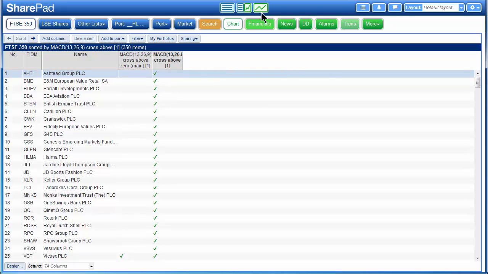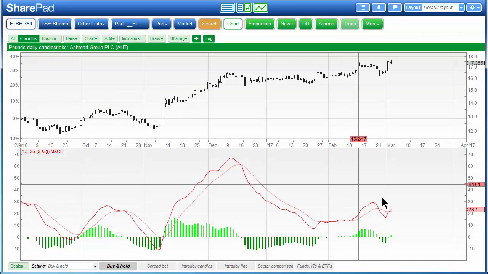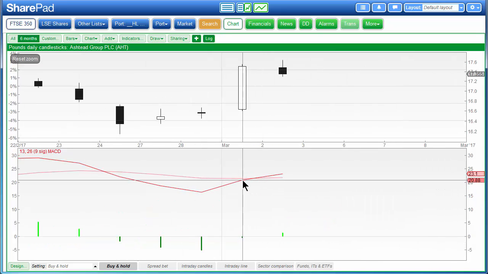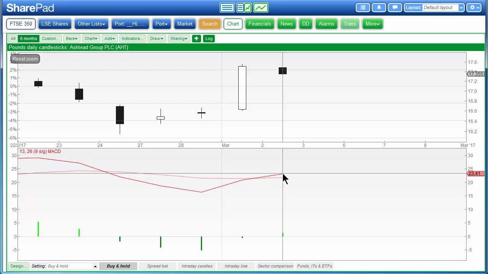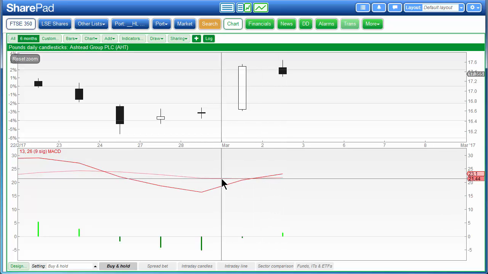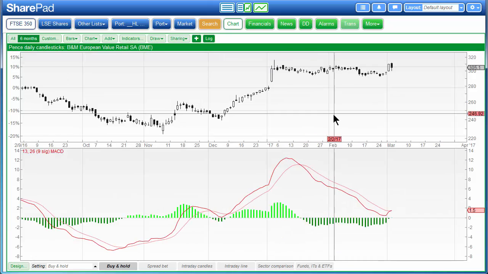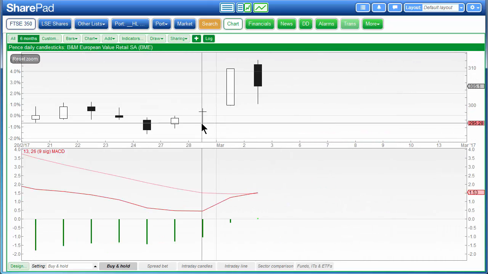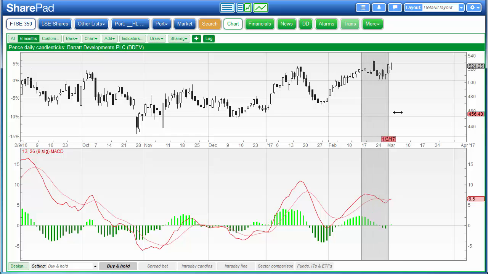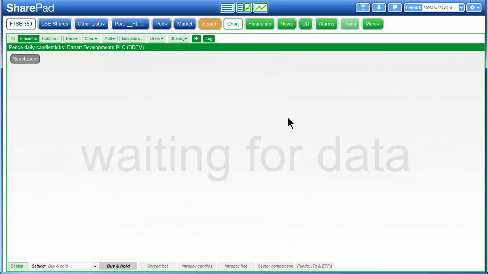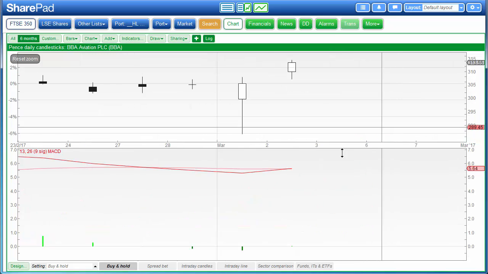If we select the first one, go to the chart, we will see that the main MACD line has just crossed above the signal line. I did make a mistake. The default isn't a dotted line, it's just a paler red. That's my fault, I apologize. If we go down the list, we can see that again all shares that have a tick have just crossed above the signal line.